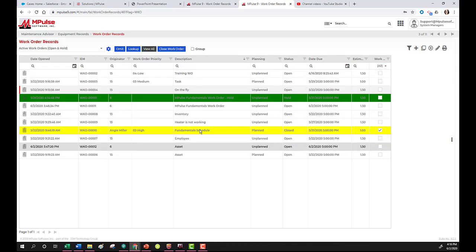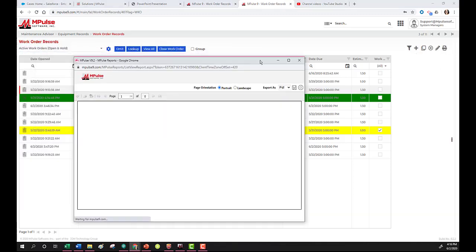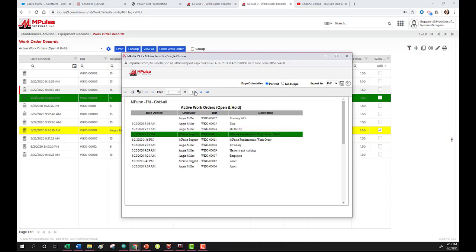Lastly, I can print or export this list view by coming over to the right side of my page. I'm going to click on the print icon, and that's going to give me a print pop-up which will recognize what list view layout I am looking at currently. Within this print preview, I can physically send this to my printer, or I can export this report as these different file types here.